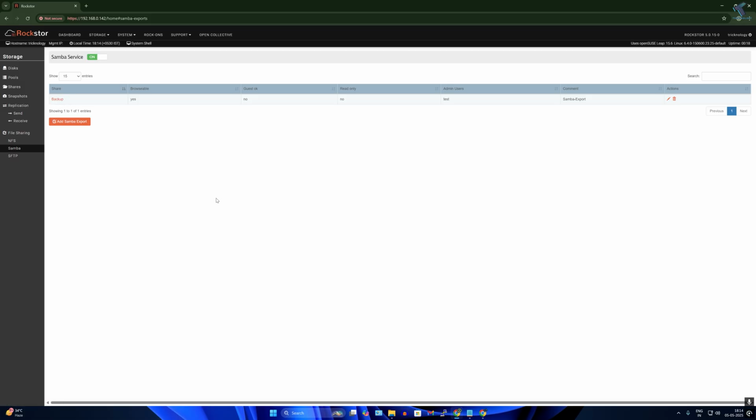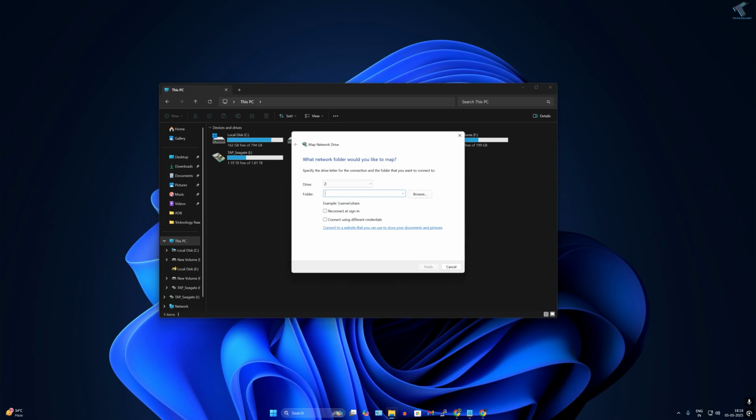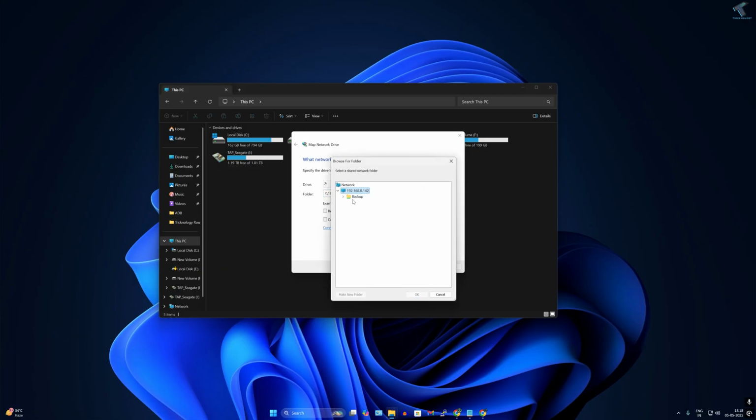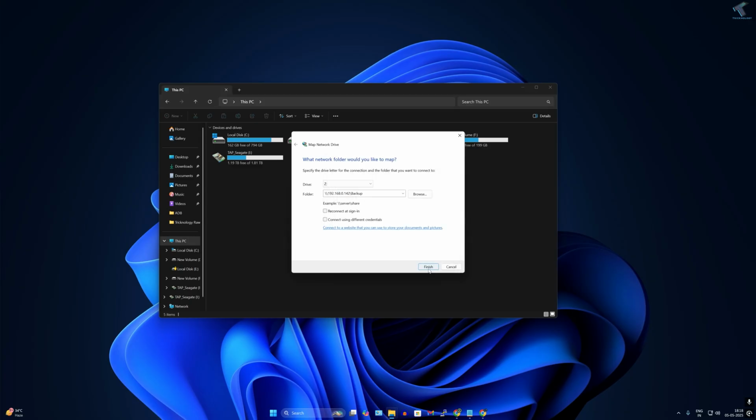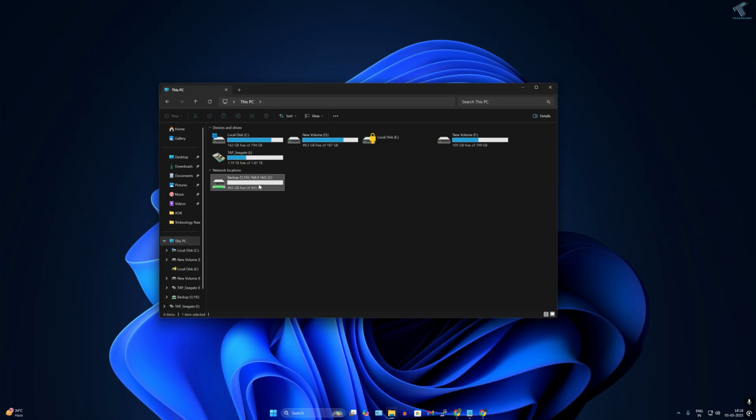Now I'll try to access that backup folder from another PC on my network. So here's my Windows machine. From here I will connect to that shared drive. I'll click on map network drive. Here I'll type // then the IP address of that Rockstor server machine and after that click on browse. Now as you can see, the backup folder is showing. Now click on finish. As you can see, the backup drive is successfully added on my computer.